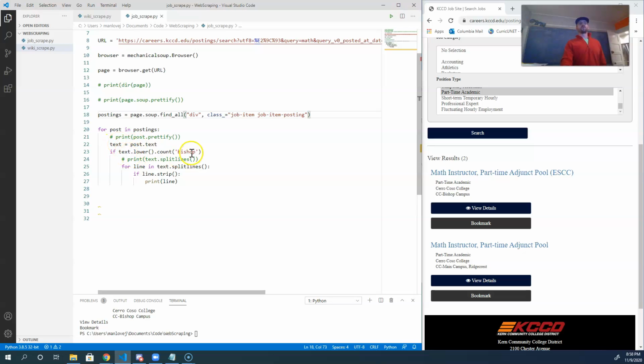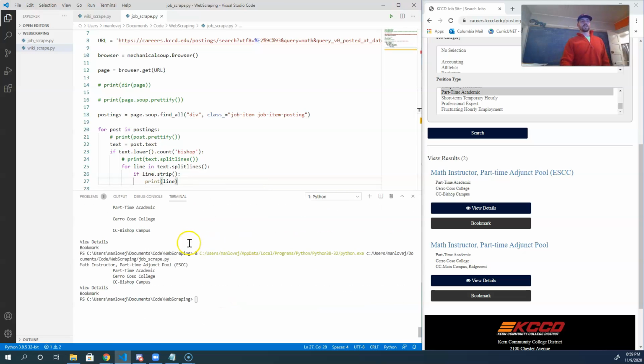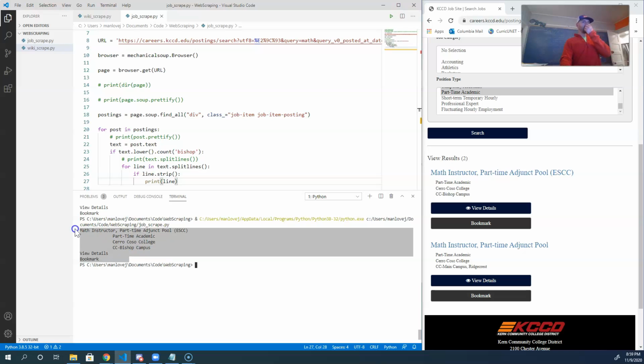And then we said, if the word bishop appears in the text that's in the post, then for the lines in the text, we'll strip them, and if they pass, if they're still containing stuff, then we'll print them out. Okay. So right now what I've got this doing is printing out the guts of this thing. There's one thing I'm going to want in order to send myself this little email. I'm not going to write that emailing part right now, but we could.